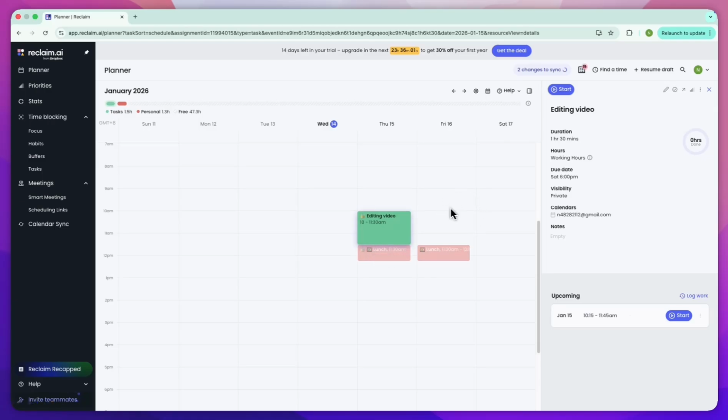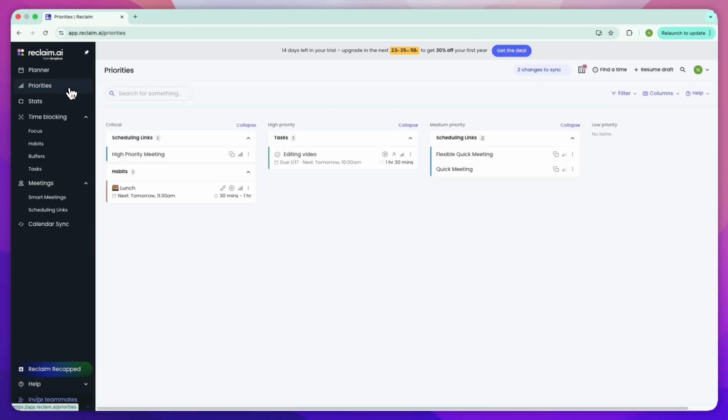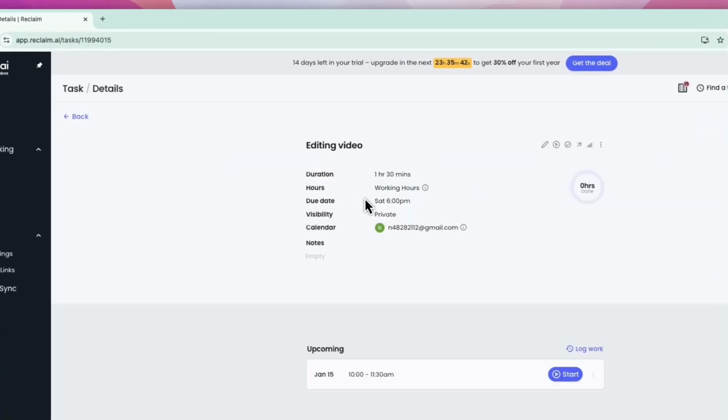Next, let's talk about priorities. On the left sidebar, click on Priorities. Reclaim schedules your time based on what's most important to you. Priorities range from low priority, which is P4, all the way up to critical, which is P1. If I click on my editing task, I can change the priority by clicking the priority icon.